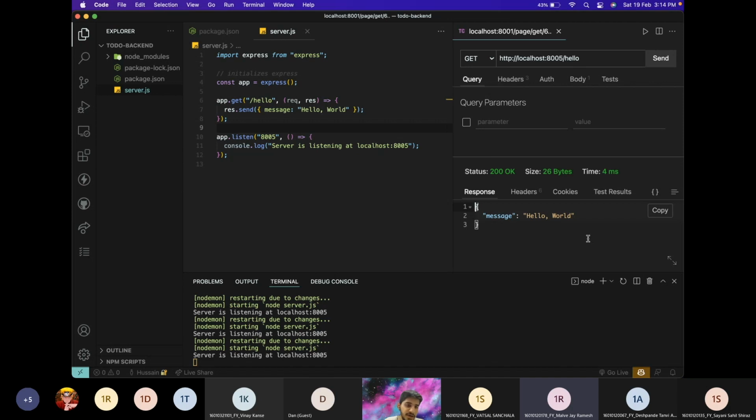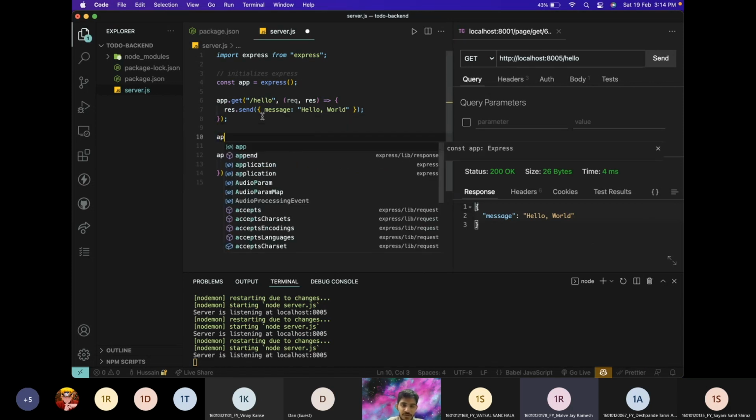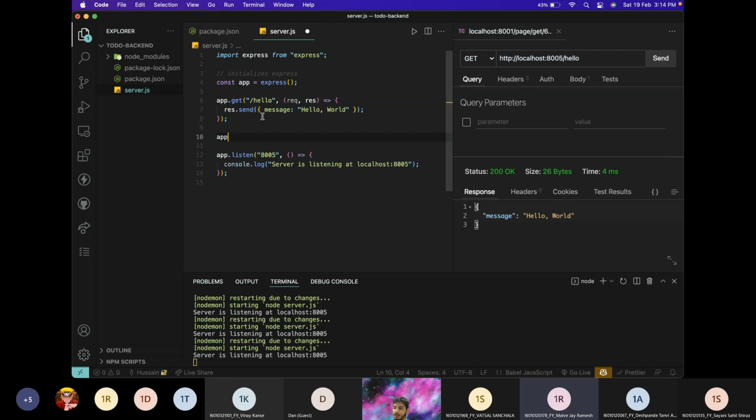Okay, great. So now let's write a post request. As I said before, there are many HTTP verbs like post, put, delete, patch, update. But what we mainly use in general in backend programming is get and post. These two are most frequently used, and we'll be focusing on these two for now. So I can say app dot post on slash todo slash new.